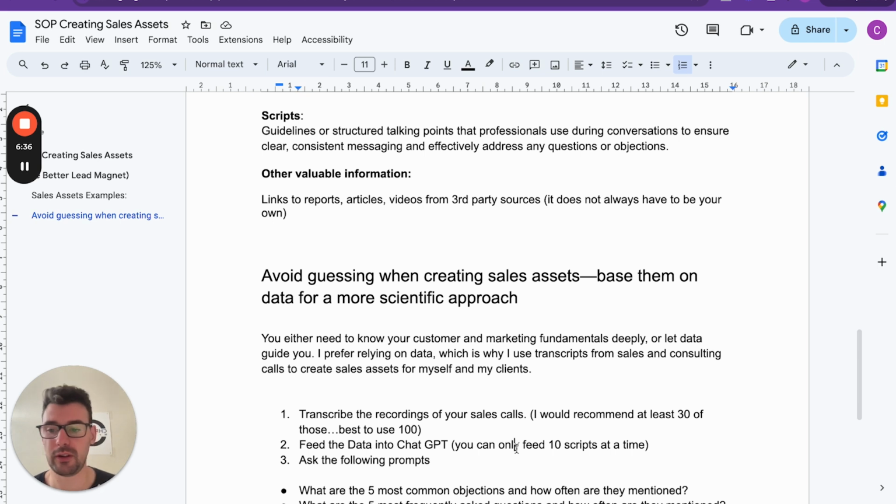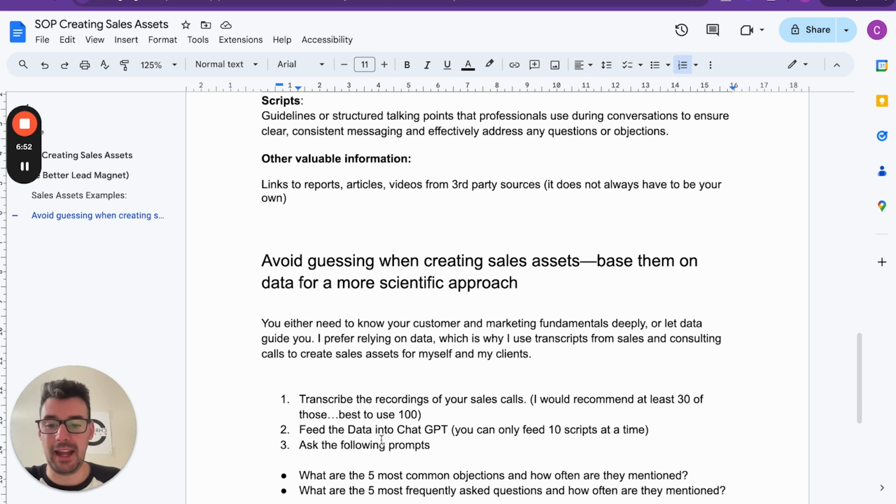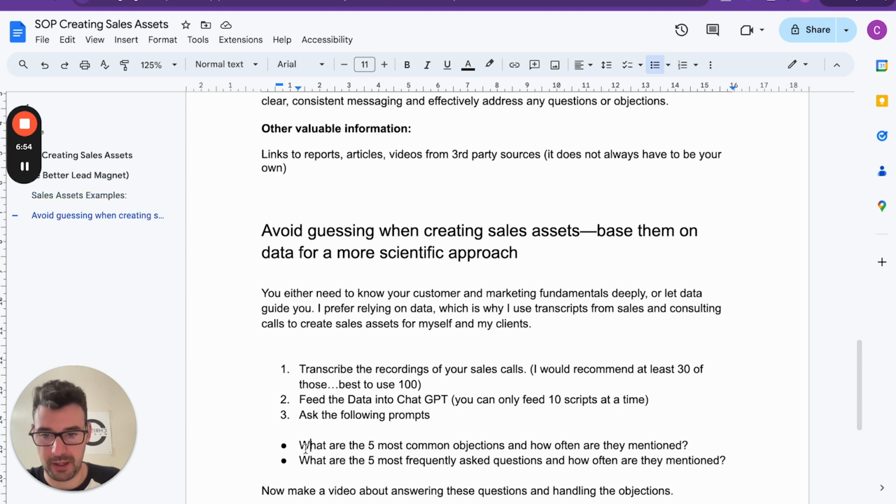In the newest version of ChatGPT, you can upload about 10 scripts per message. Who knows, maybe that might even change in the future. And maybe you could copy the whole Word thread into it. I like to just upload the PDFs or the text files, very easy. And then you want to ask ChatGPT the following prompts, right?